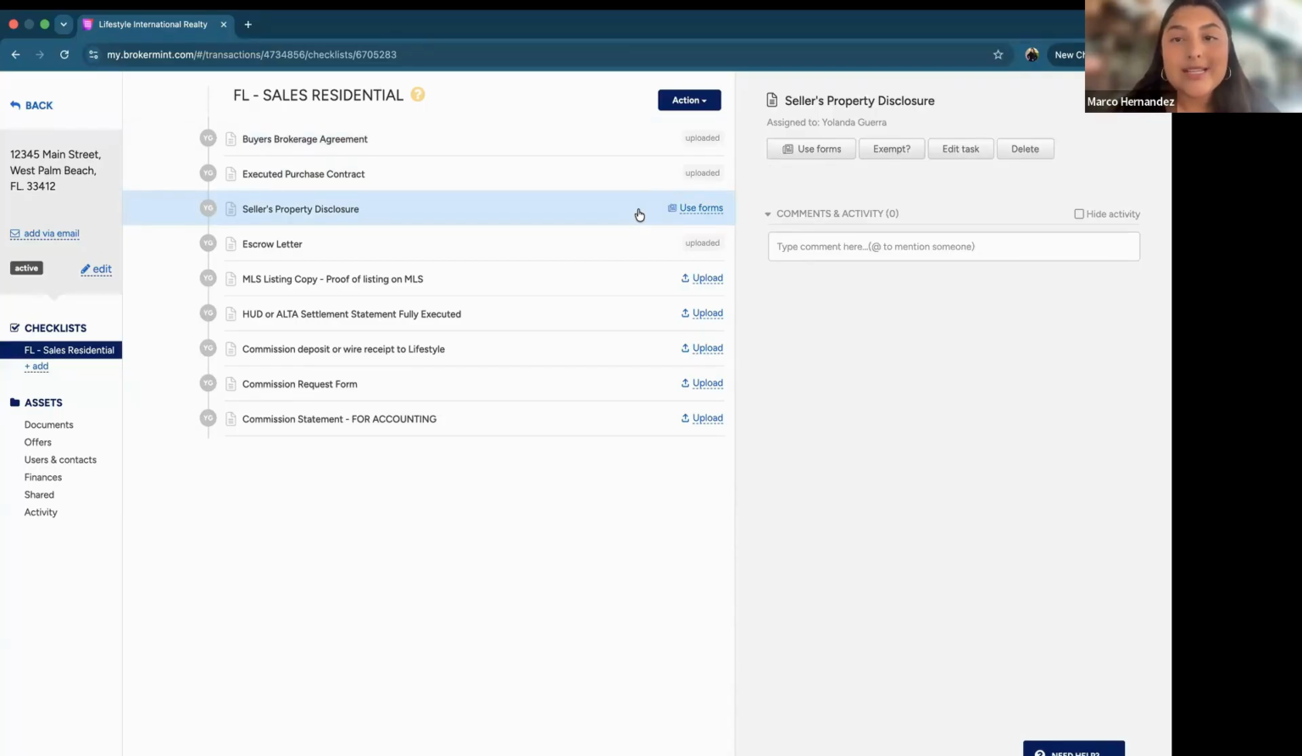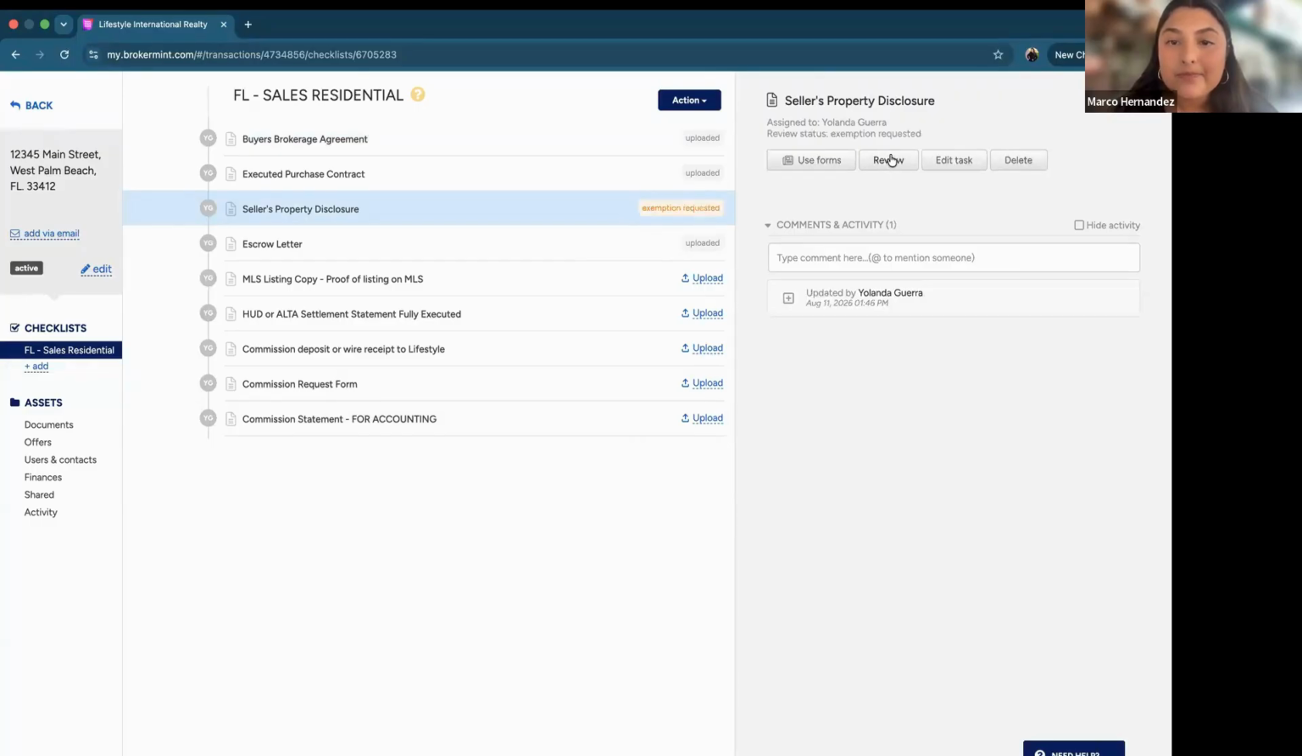So what I'm going to do is hit the button exempt. You can't leave it blank. If you guys leave it blank, back office will kick it back. You have to have some kind of explanation as to why there's no document there. Before, in Transaction Desk, you would have to upload a document that said, I did not have a seller's disclosure for this transaction, and upload that. You don't need to do that anymore.